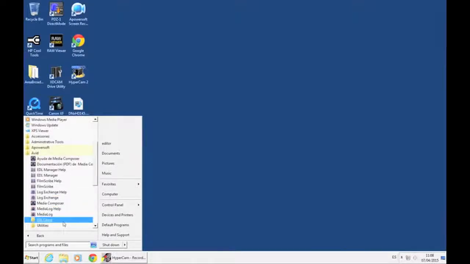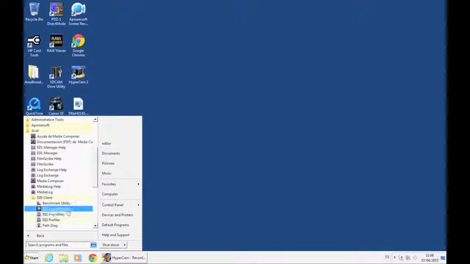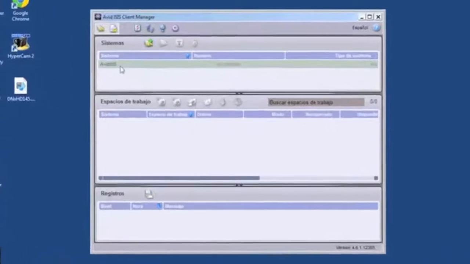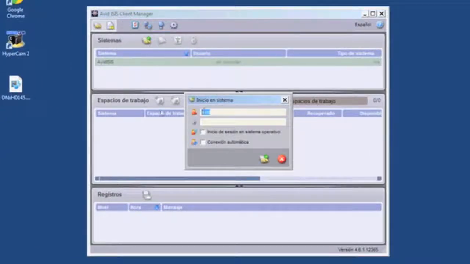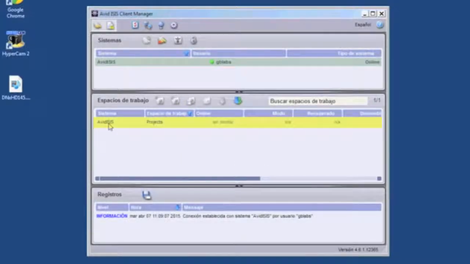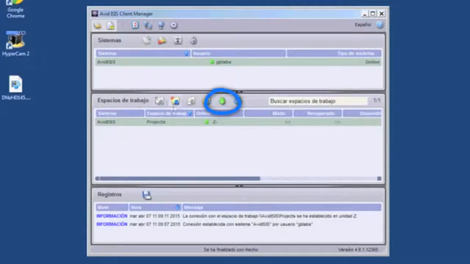Next, we open the Avid ISIS Client Manager and select to connect to a system. Enter in the new user GB Labs we created and password, and then select Connect to the ISIS system. You will see the system Avid ISIS show up in the project's workspace. Select this option and click on the Mount Workspace icon.